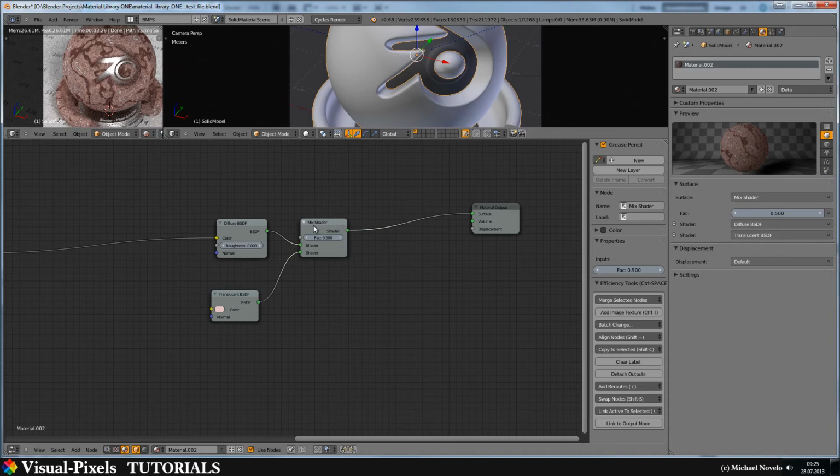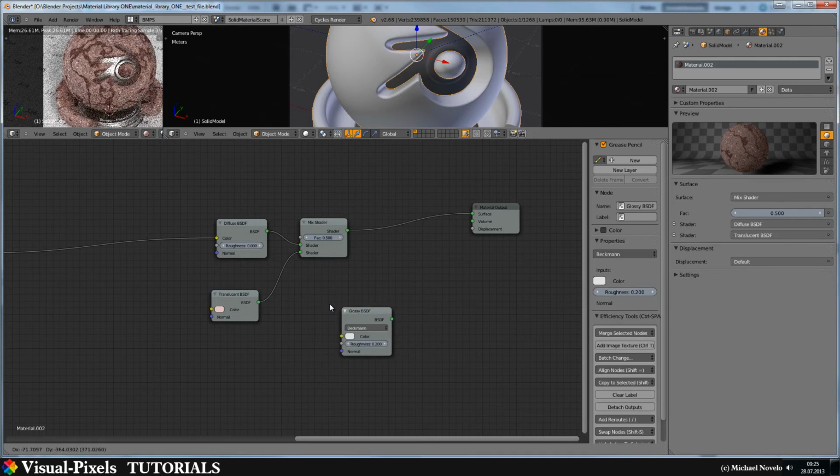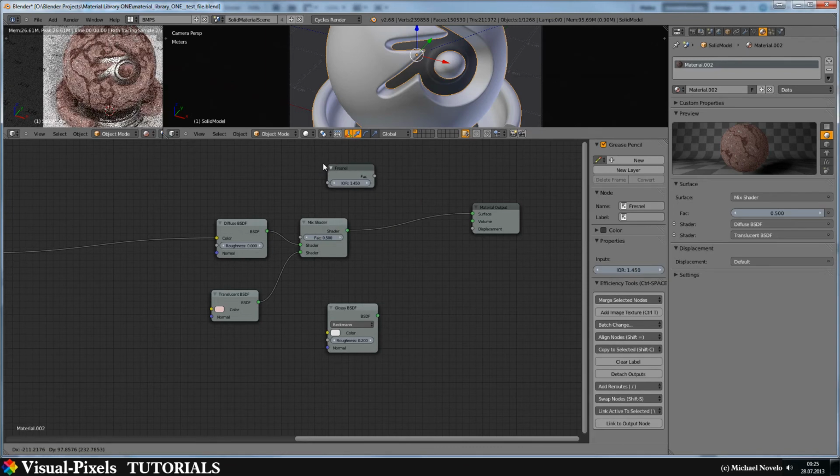Okay, now because I want a little bit of a polished marble, I need a glossy shader. Glossy. And because it's translucent and it's glossy, we need something else. We need something like a Fresnel. So we add here Fresnel. Now we have Fresnel, our diffuse translucent material, and the glossy.